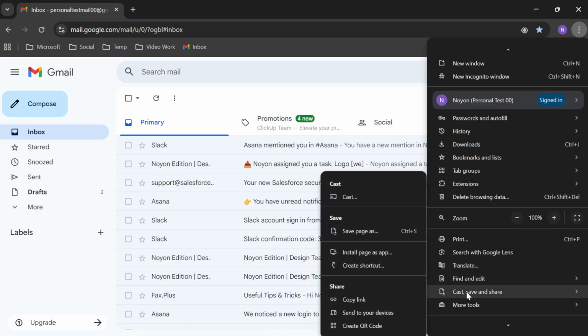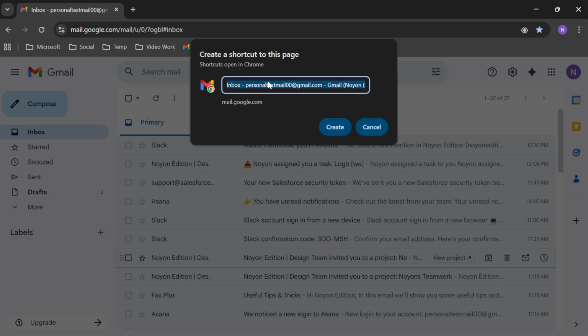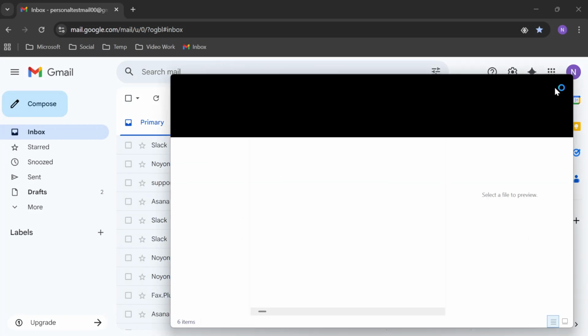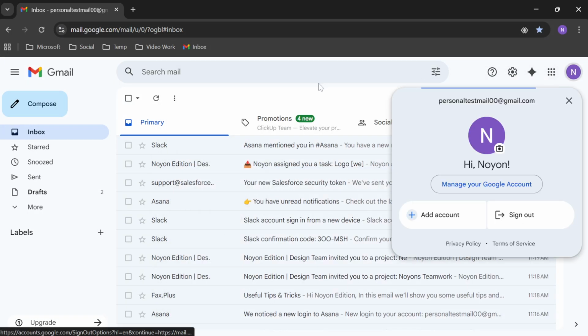Next, navigate to Cast, Save, and Share, then click Create Shortcut. A pop-up window will appear, allowing you to name your shortcut. I recommend simply naming it Gmail so it's easy to recognize on your desktop. Once you've entered a name, click Create and you'll see a Gmail icon appear on your desktop.